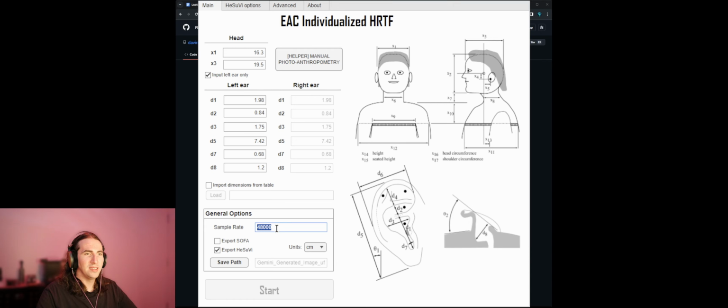And one more thing you want to pay attention to is your sample rate. You should check your audio control panel to see what your sample rate is set to and match that. I would recommend 48 for most situations. Also, make sure that your units selected are centimeters.